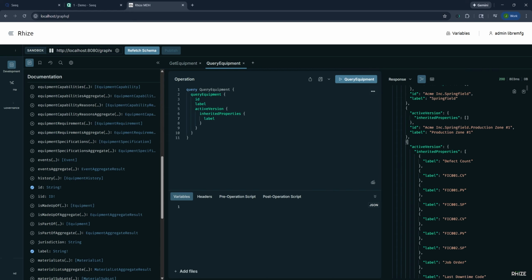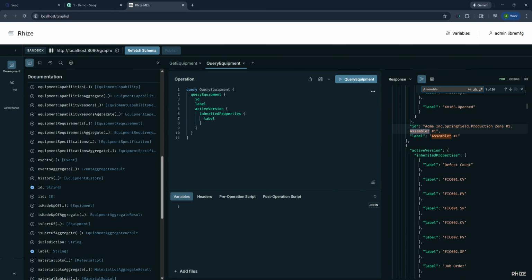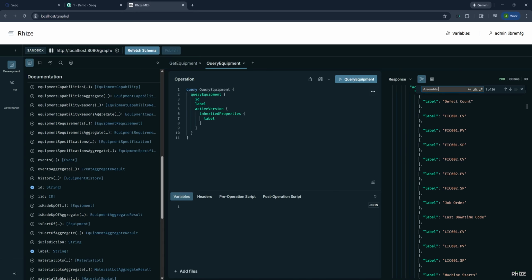We can take a look for that assembler, and we can see it has the same properties available to each of the equipment through the equipment class that it inherits properties from. And that's how we look at bound data within Rhize.